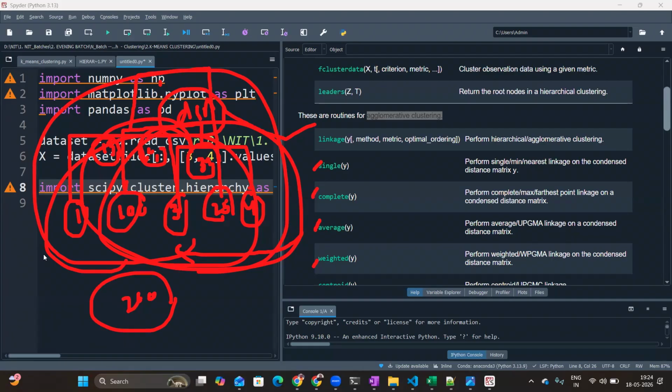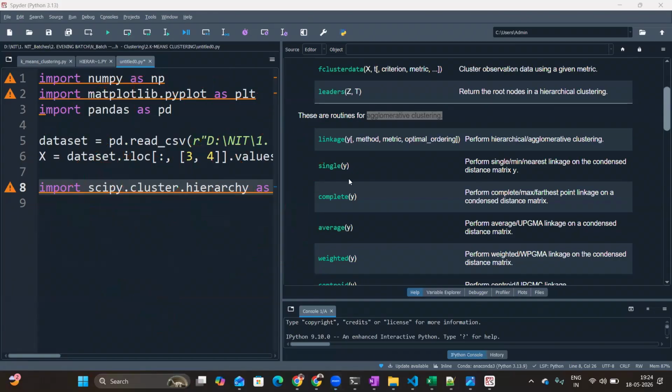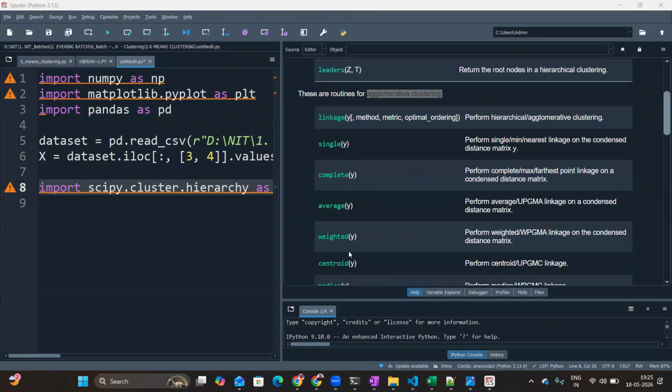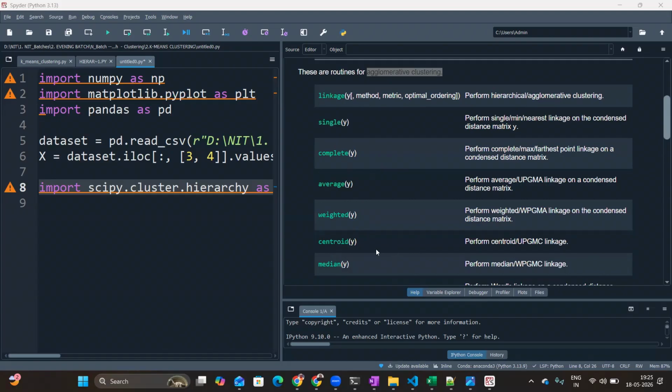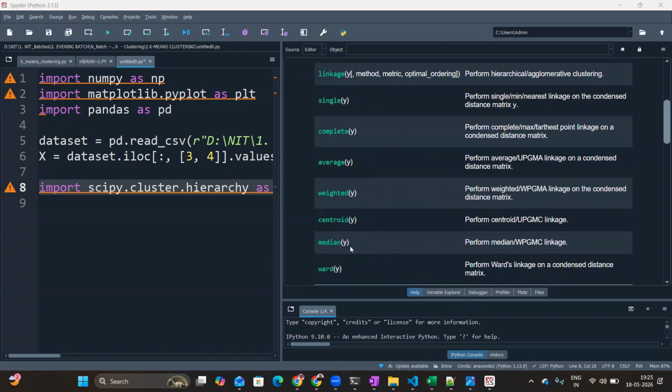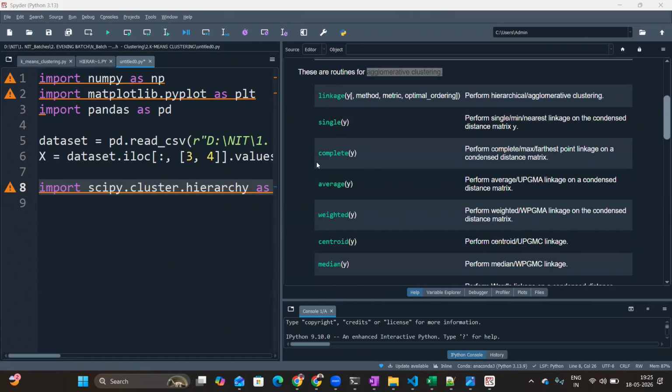Online team, do you understand what I'm talking about? Did you get it? Okay, so how? Here, there are a few things you need to understand. There are agglomerative clusters. We have a few linkages. What is linkage? The link between two data points is called linkage. The linkages we have: single linkage, complete linkage, average linkage, weighted linkage, centroid linkage, median, Ward method. So these methods.